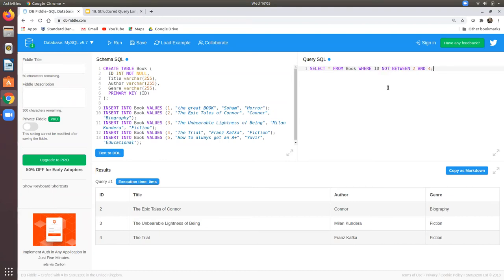So what am I going to get out now, guys? Which books after I run this will I get? Where ID not between 2 and 4. What will that give me?